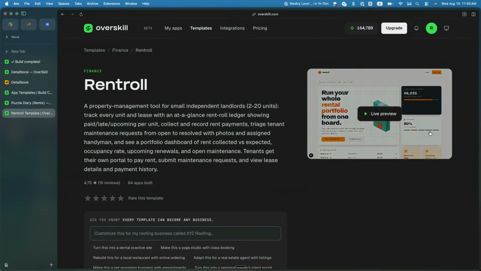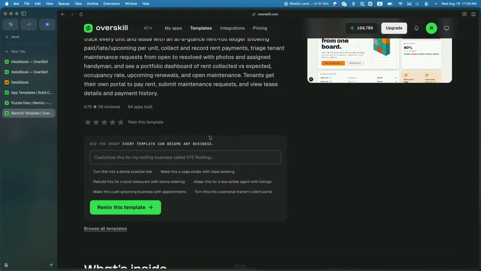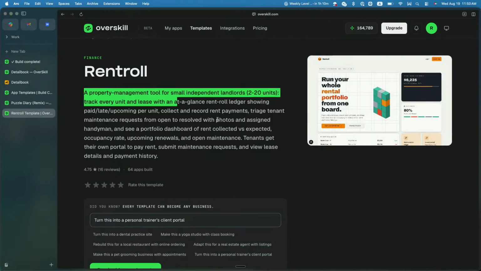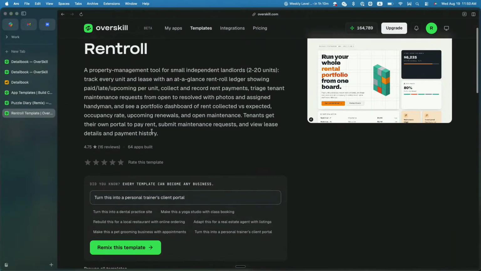But if you do go to our templates, like here's one, rent roll. And yesterday, I think I saw somebody said that they had something to do with dogs. I couldn't remember exactly, but let's say you found this rent roll, you really liked the property management tool or whatever, but you liked the way it looked and you wanted to remix it so that way it actually serves you. But you wanted it to work with dogs because you have like a dog grooming thing. So turn this into a, let's say, a dog grooming site.